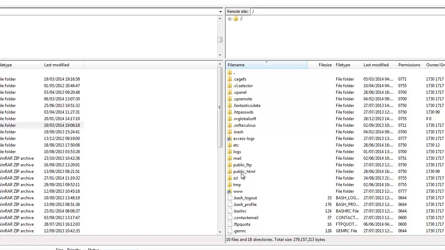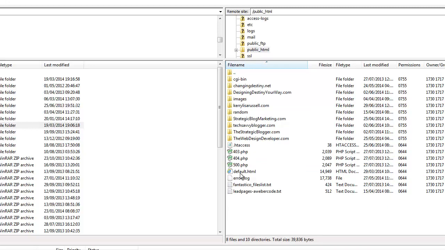So we'll go inside public HTML, just double click to open that up, and that will take you to the root of your web hosting account. Now if you only have one domain name, you are in the correct location. If like me you have several add-on domain names and you want to upload a file or folder to one of your add-on domains, you need to navigate to that folder.